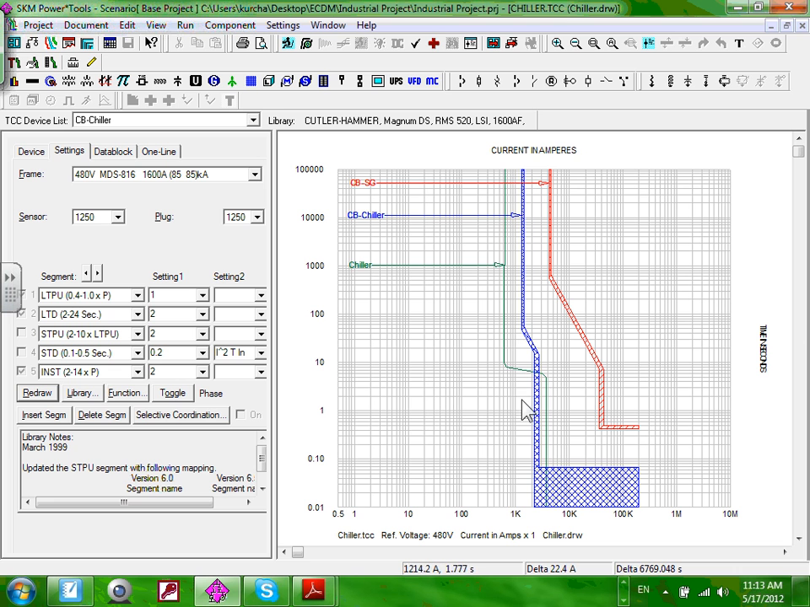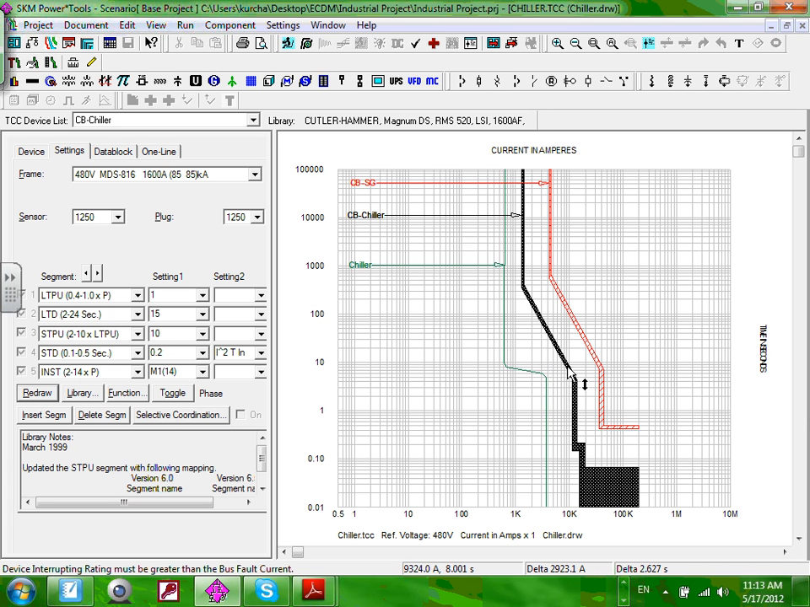So what you need to do, come over here, see where it says instantaneous. You need to shift it. Can you guys see what I'm doing? I'm shifting it to the right. You have to clear the green without touching the red. Can you guys see that? So this is as good as it gets. So I have my main coordinating with my circuit breaker, and my circuit breaker for the chiller is allowing the chiller to run.